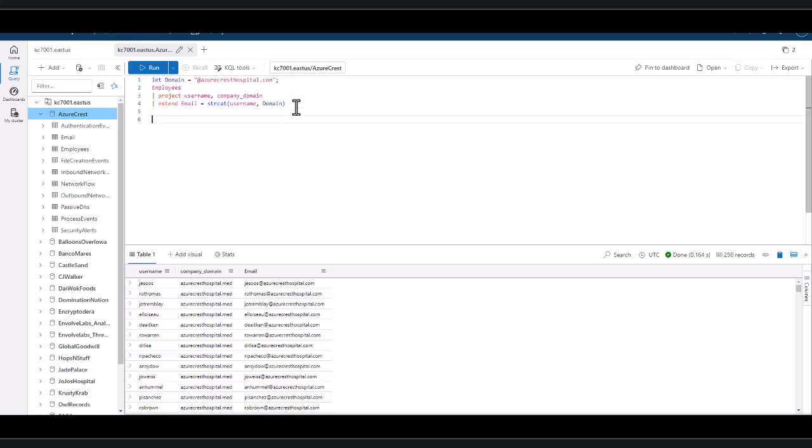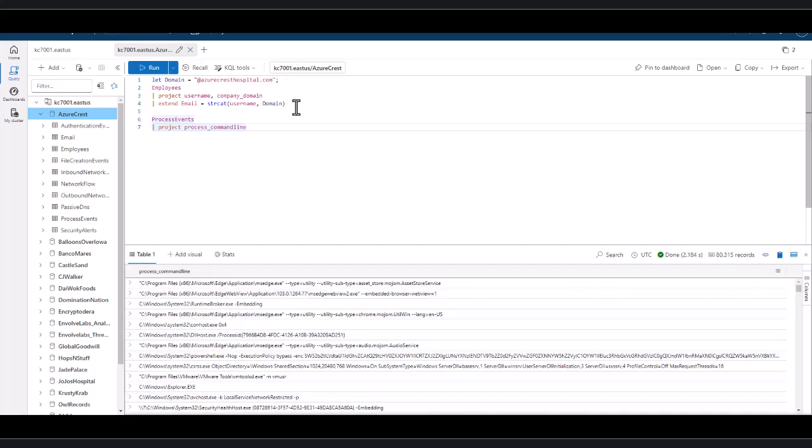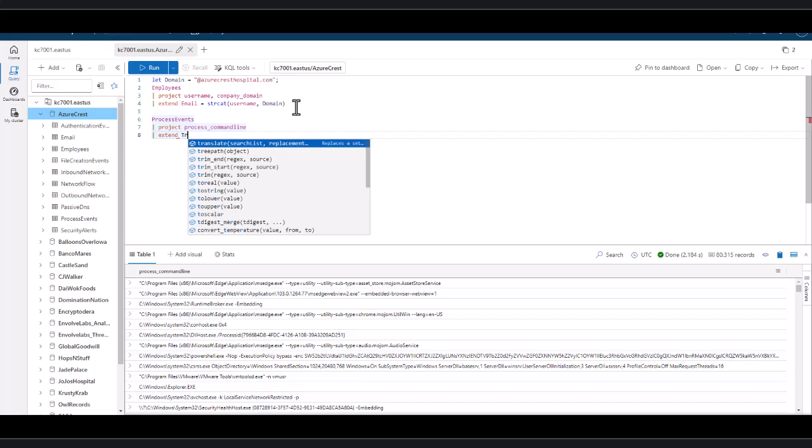Let's try one more example on a new table. Let's look at the process command line table, which shows processes run on hosts in the organization. Let's project the process command line field. We can see that some lines start with a drive and some lines start with a quote before the drive. What if we wanted to take away all the quotes that are the first character in the string?